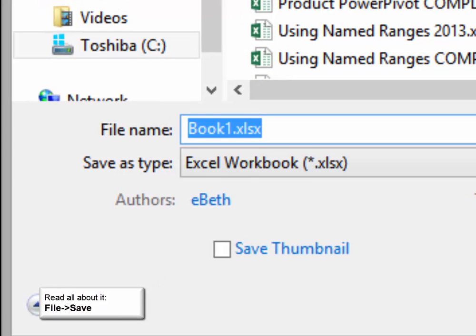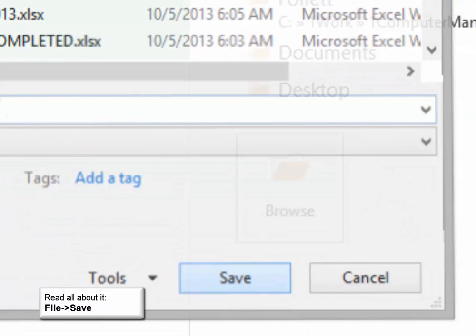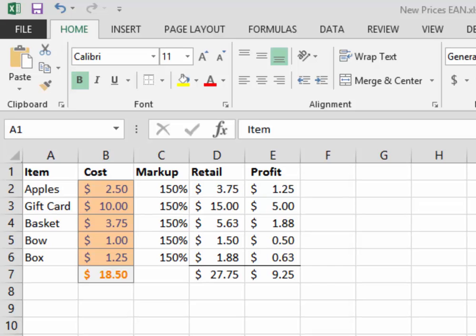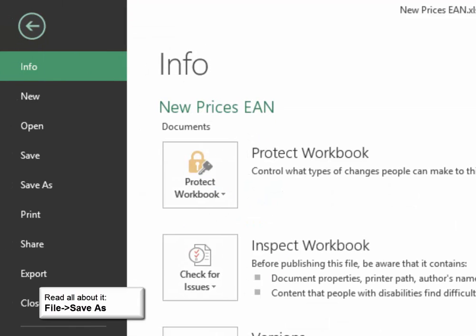What am I naming it? Book 1 is the default for a file that's not saved. Change the file name to New Prices. What am I going to do? Click Save. The spreadsheet is saved, and if you look at the top at the title bar, it now has the name, New Prices.